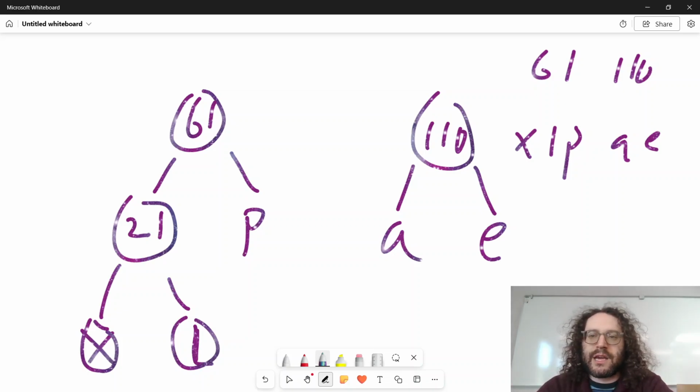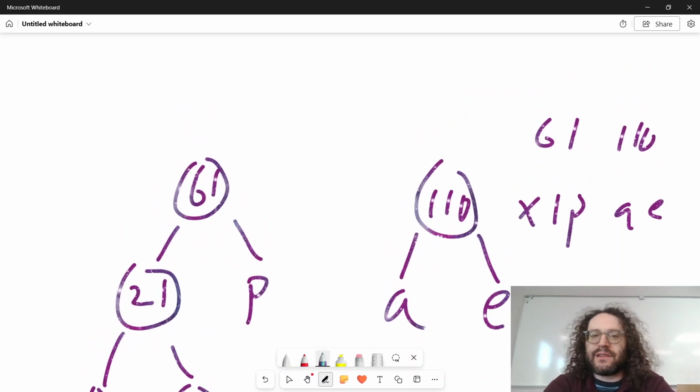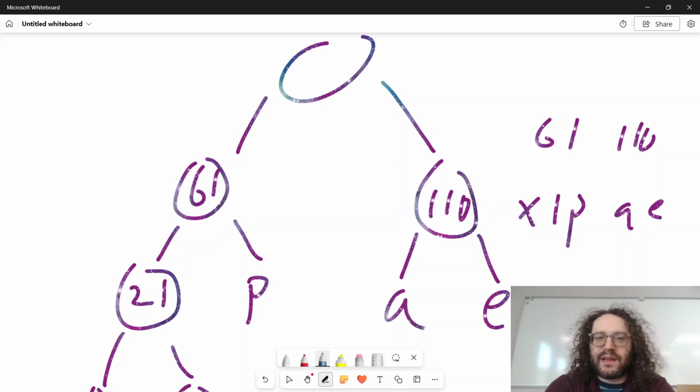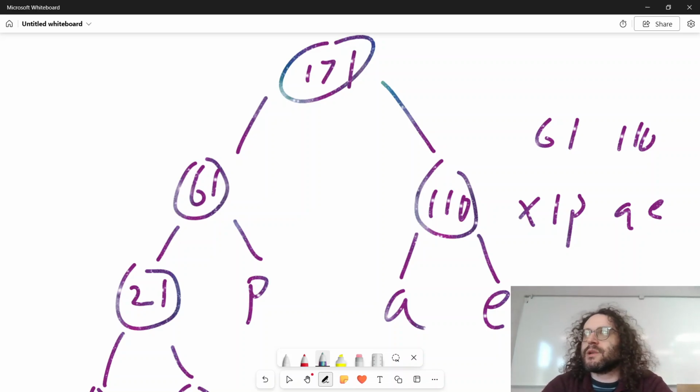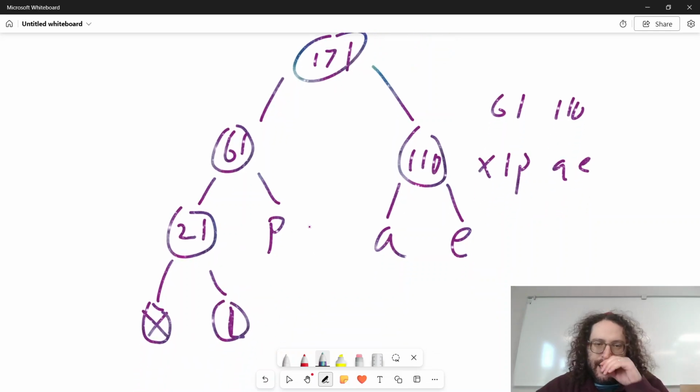And now we're nearly at the end. We have 61 and 110. 61 goes on the left because it's first, and 110 goes on the right because it's second. They'll have a combined weight of 171, but that doesn't matter anymore because we're done. So here is our resultant tree. Any questions about that? You dequeue, you combine the nodes until you have only one node left.